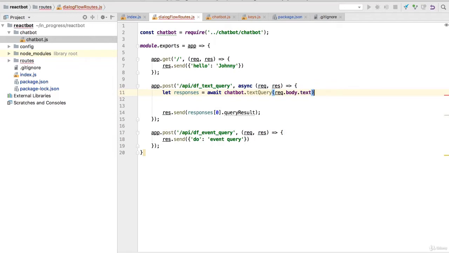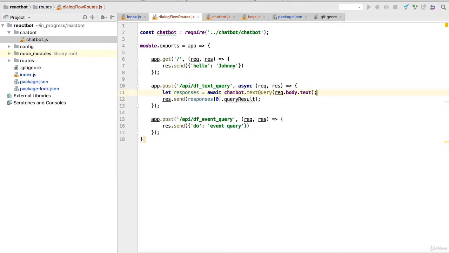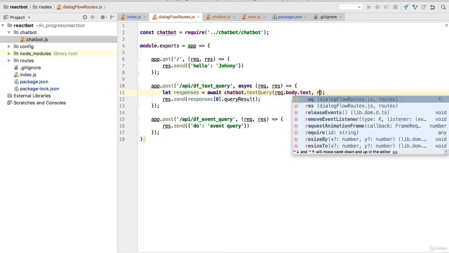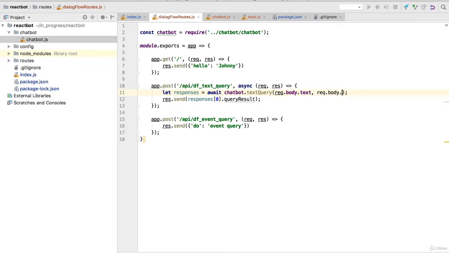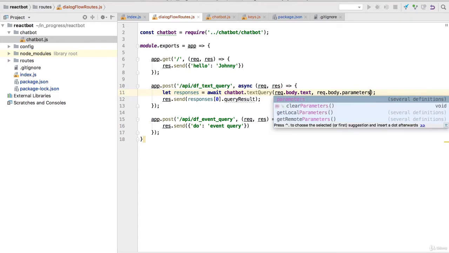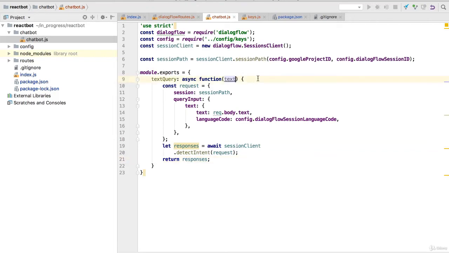But before we move on, I'd like to add support for parameters. With the text query search, we can send preset parameters for dialog flow. Therefore, I'll add another parameter here, and I'll send req.body.parameters to the method. Even if we don't support it yet, we'll add the support now. So go to chatbot module and add parameter named parameters. I'll set it to be an empty object as default, like this.